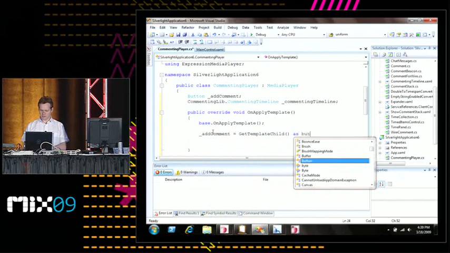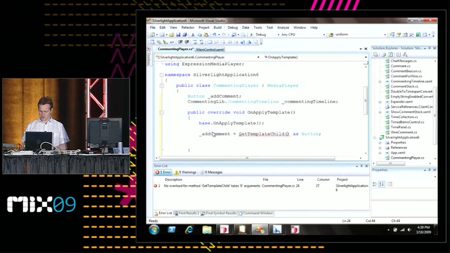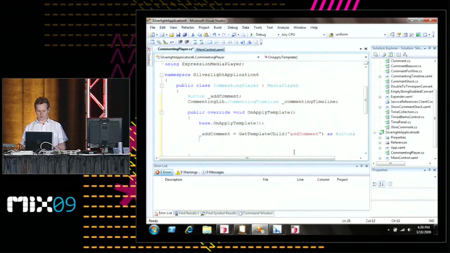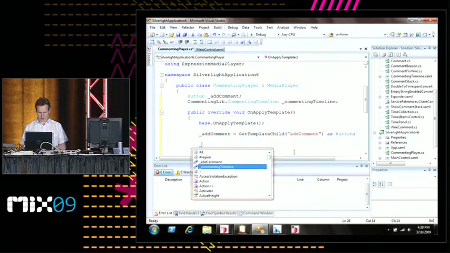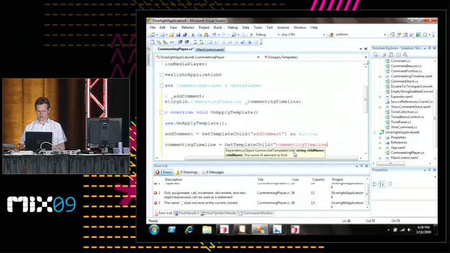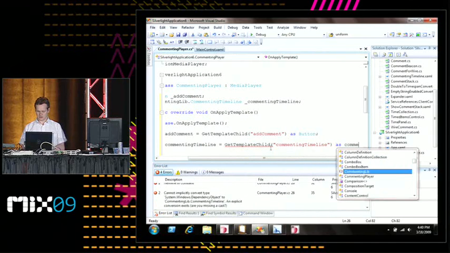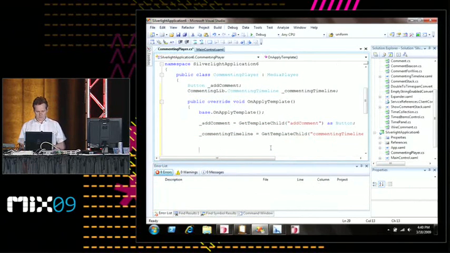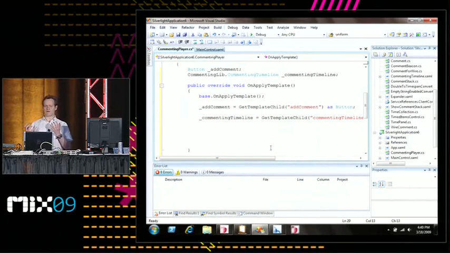So what we'll do is take our add comment button and assign that to GetTemplateChild as Button, and we then need to pass in the name of the button that we're hooking up. If we have a little look in our XAML, you'll see that the button's name is add comment. So I'll just paste that in. That's pretty simple. And then we'll do the same thing for the commenting timeline. Oops, I've missed a quote. There you go. So we've got a reference to our two classes.